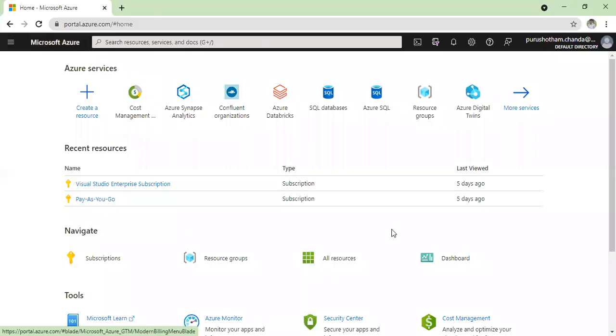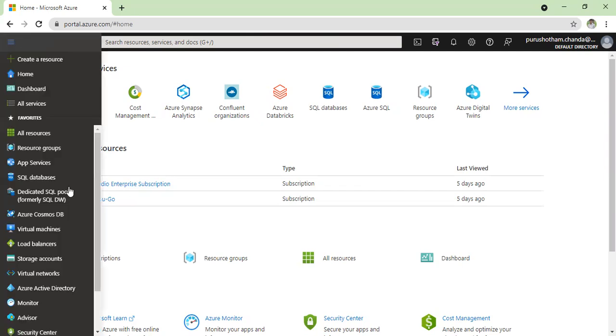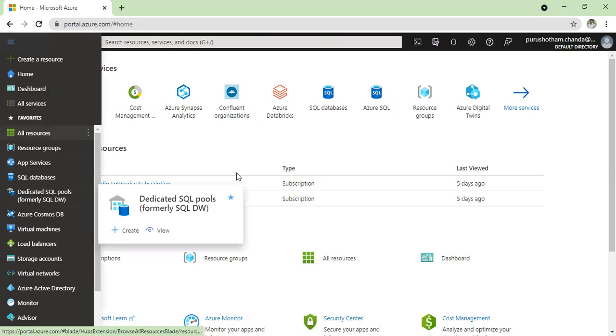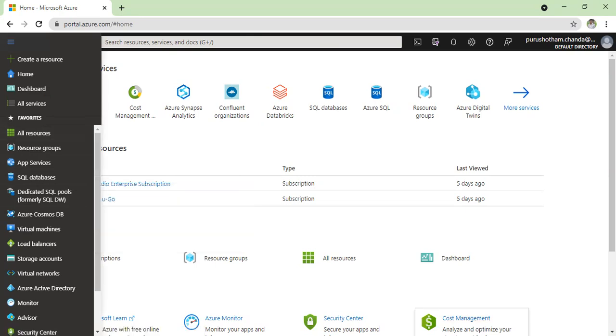Yes. Okay, so I have this portal. In the portal you can see all the services and resources. This is the Azure portal, which is provided by Microsoft, where you can create all your resources and manage them in groups. You have some subscriptions, and you can create your computations, everything you can do.